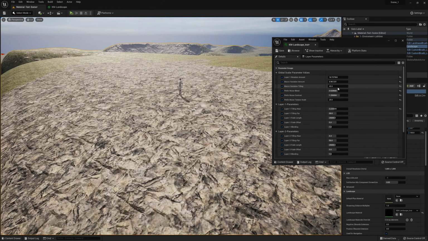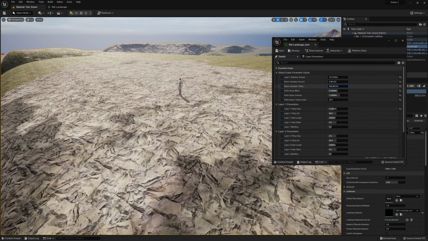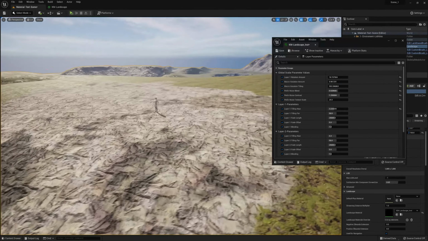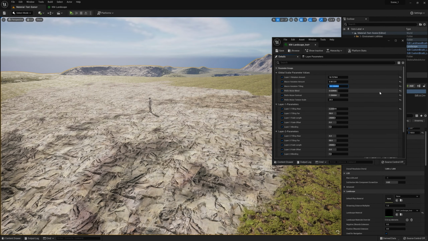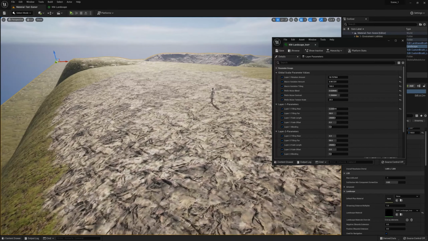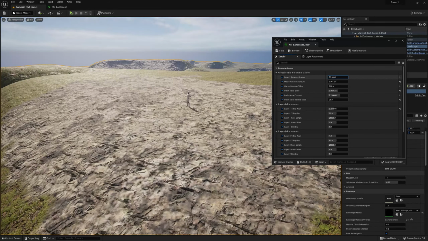I'm going to increase the tiling to a large number, like so. I mean, you could keep it low, it doesn't have to be that. So I've put 100. That's more suited for what I want. You could just play with the rotation. It's all about playing with these.